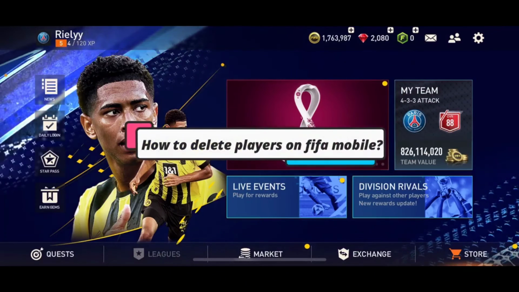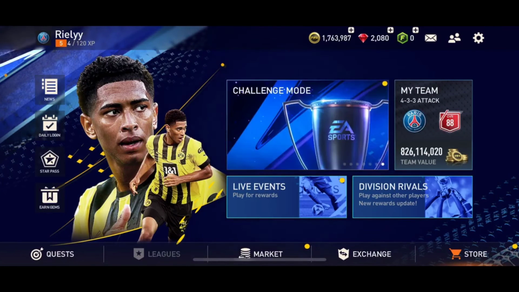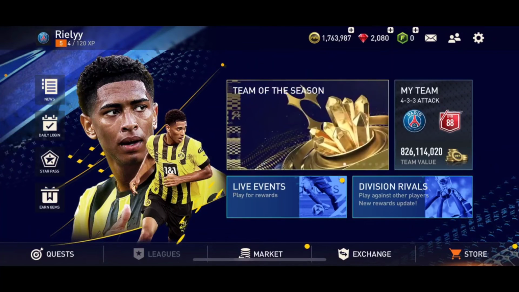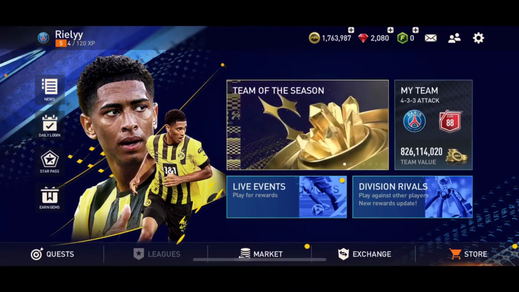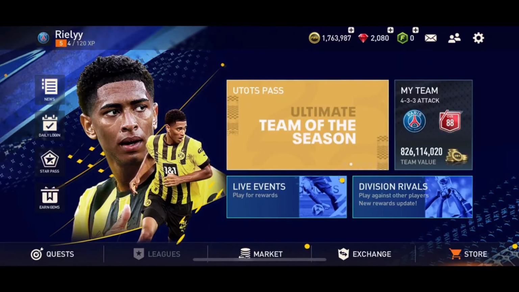How to delete players on FIFA Mobile. If you want to delete players on FIFA Mobile, then you can simply do it in a few simple steps. First, open your FIFA Mobile game on your mobile device and log into your account as well if necessary.